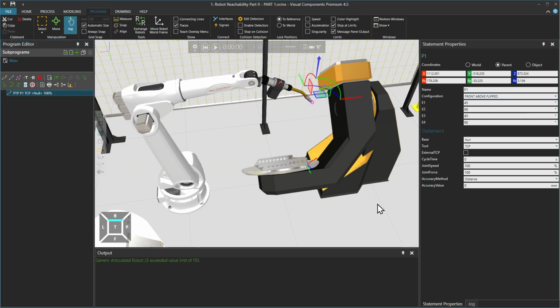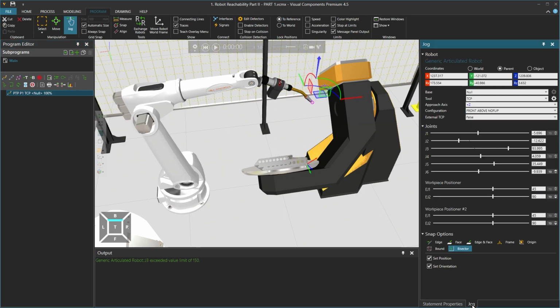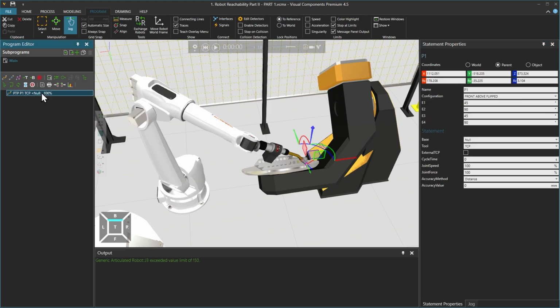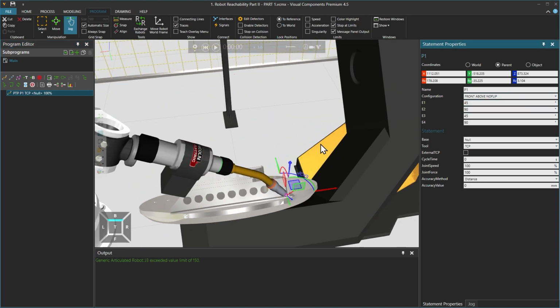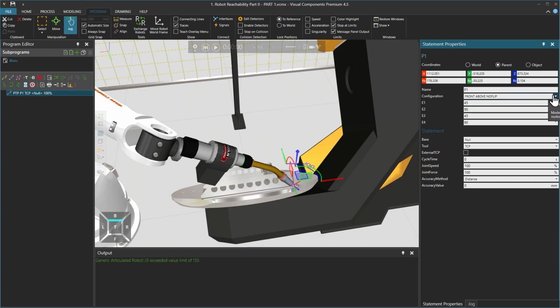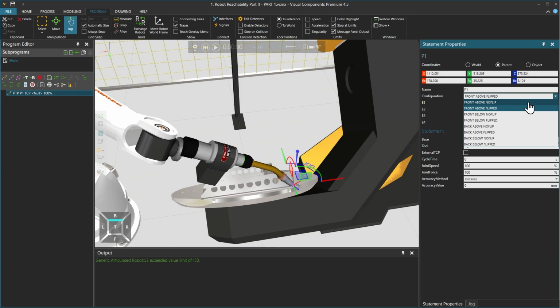Basically, these robot arm configurations allow you to reach a point in different ways. And if we refer to the PTP motion statement again, it retains the front above flipped configuration. And if we then return it to front above no flip, you can see that the TCP is still at the same location, but using a different configuration.